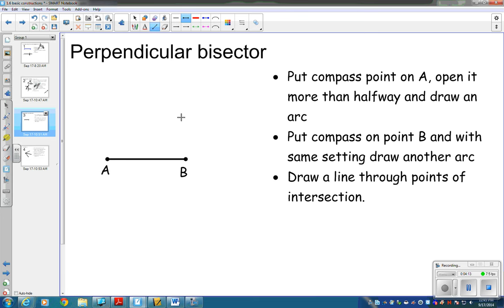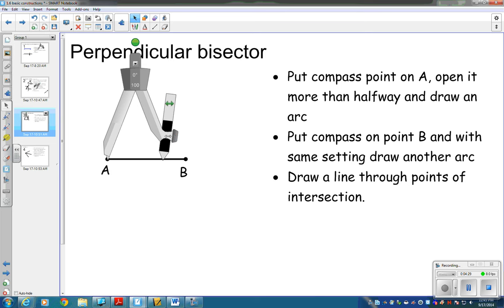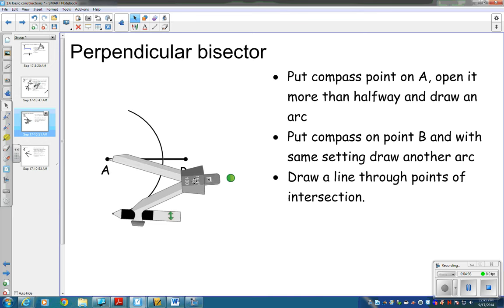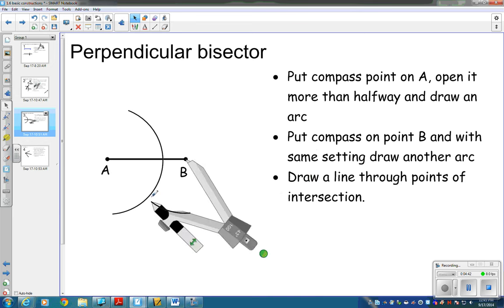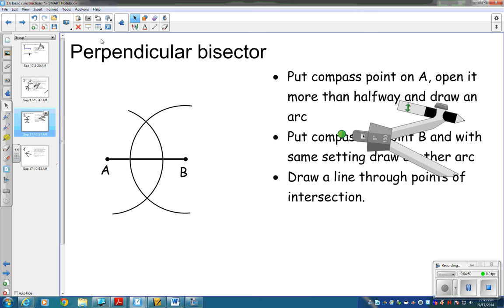All right, perpendicular bisector. Perpendicular bisector is really easy. I'm just going to use my compass, and I'm going to put it here, and I'm going to open it more than halfway and draw an arc. Again, lots of arcs. I'm going to move it, keeping it the same setting, over to B, and I'm going to draw another arc. And where those arcs intersect is going to be your perpendicular bisector. So I'm going to just draw a line again. And there it is.